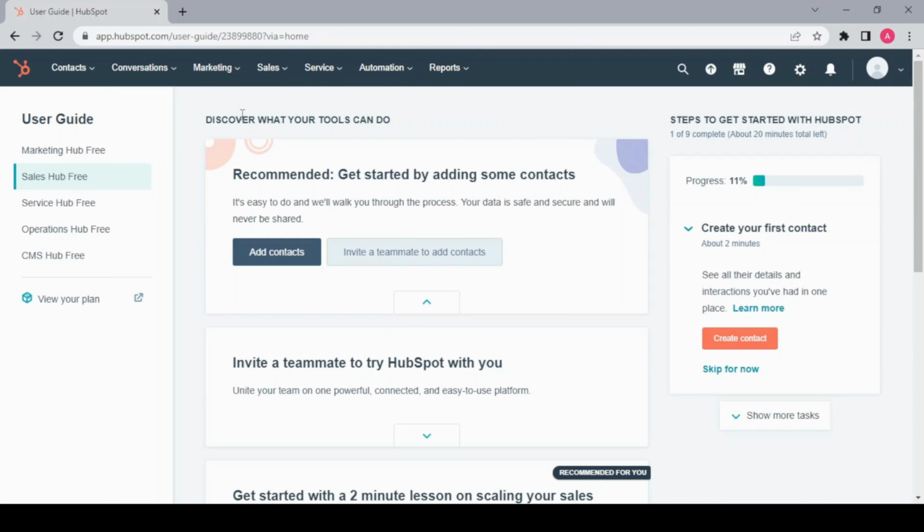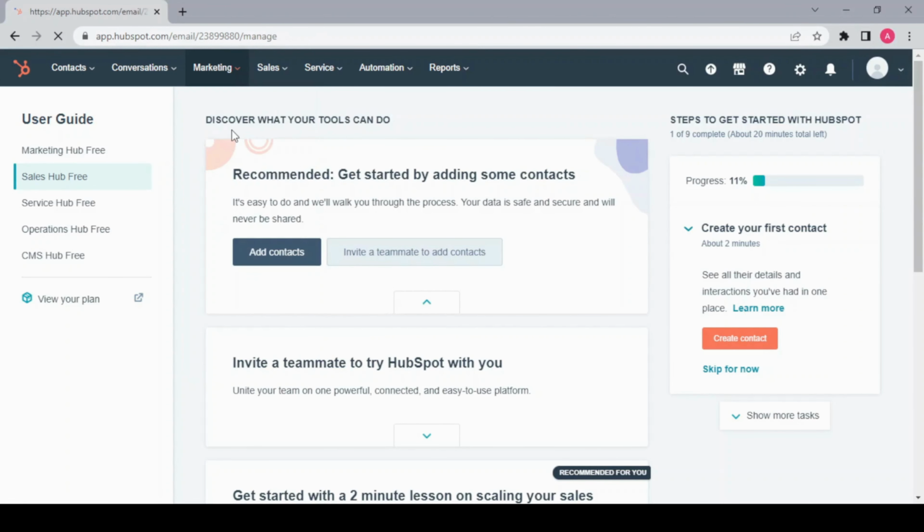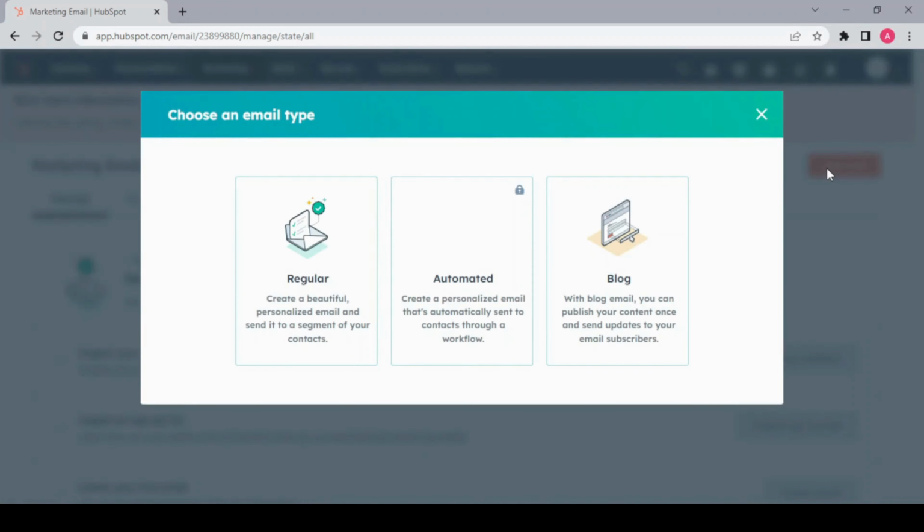So for creating an email campaign, marketing, and then email. And then create email. Regular.